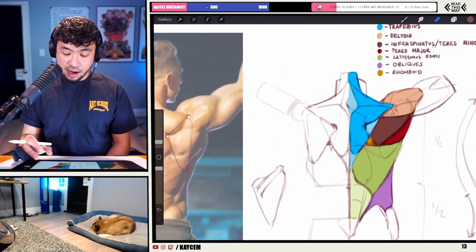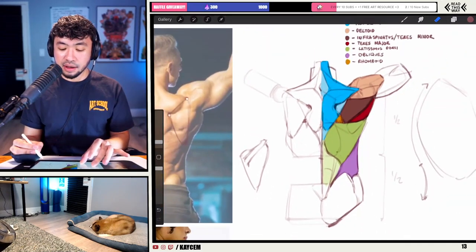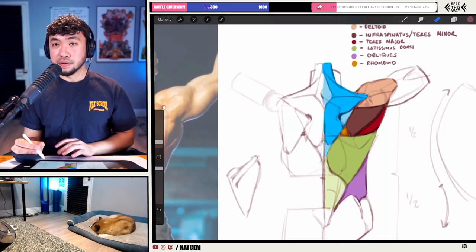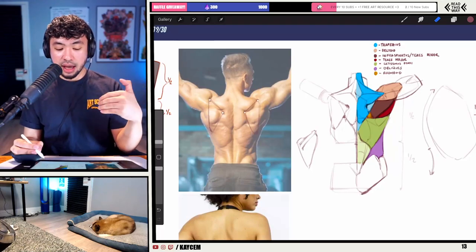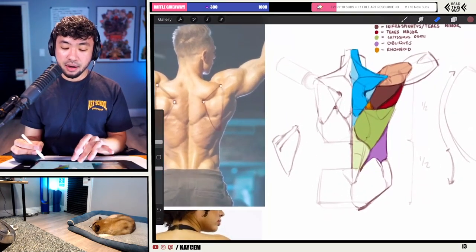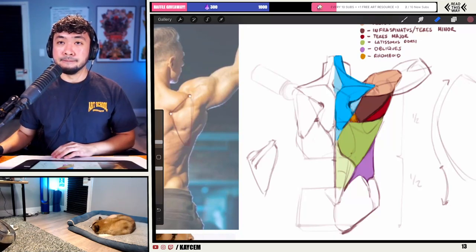Light green needs a dot. The light green here is just the tendon of the lat muscles, right? So I should have clarified that. That's just going to be the tendons of the lat muscles there, but it's going to be part of that lat muscle group.